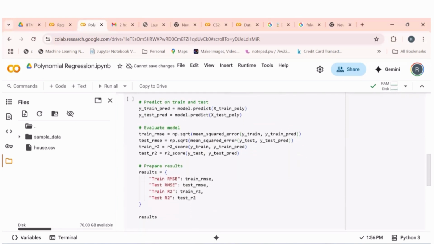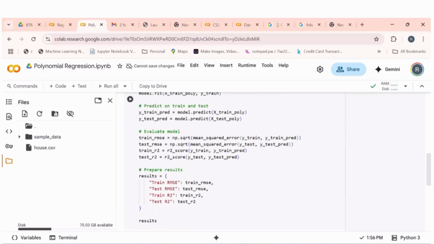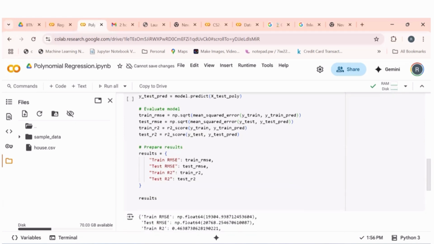Then again, instead of using the mean squared error function directly, they are taking numpy.sqrt. There is a mean squared error function also, so we need a square root, so they have taken a square root also. Another way; don't get confused. It's root mean squared error. And r2_score, that's the same R square. For training data and testing data, it's being calculated, and print results.